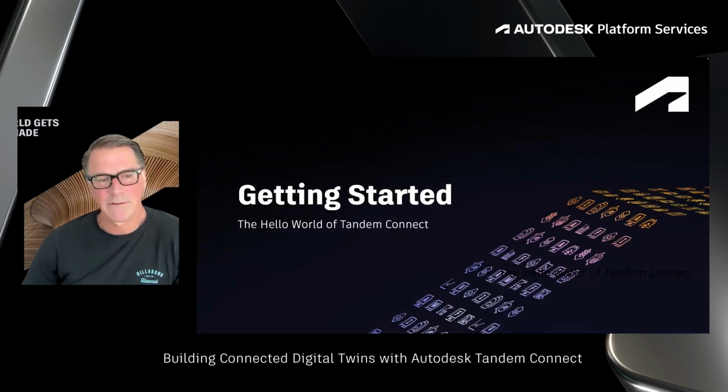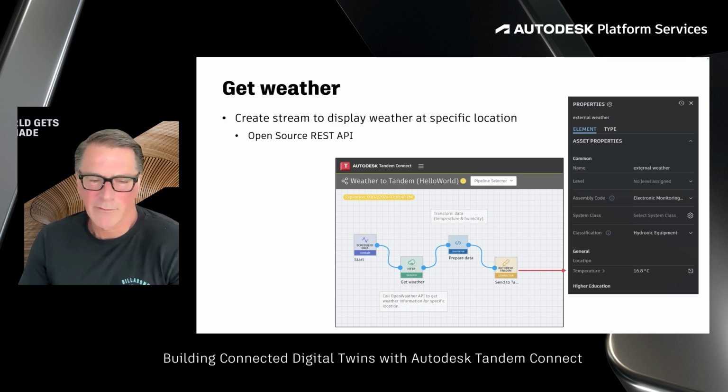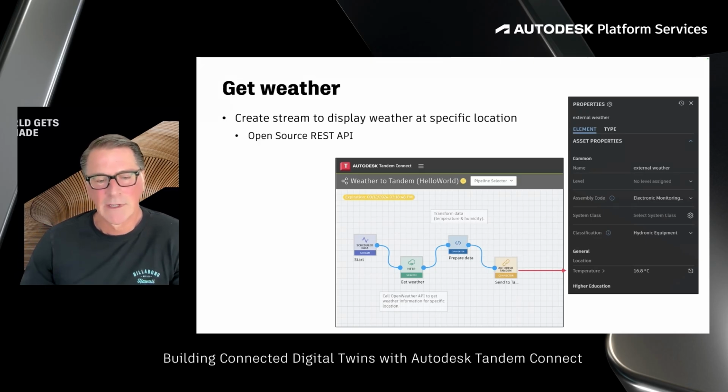All right, so let's dive into a specific example. So kind of the hello world of Tandem Connect is this weather pipeline that we built. So it's fairly simple. We're going to walk through it in a video on the next slide. But just to give you an idea what happens, it pings a weather service through this generic HTTP connector. So it just calls the weather service's REST API, gets back the data, converts it slightly because it needs to be in a slightly different format, and then pushes it into Tandem, and then it will show up in a custom field in Tandem itself.